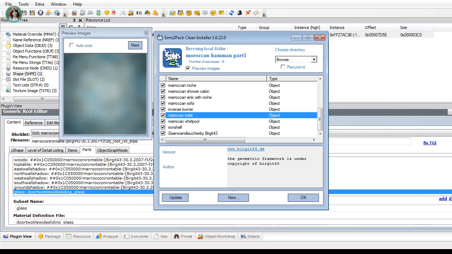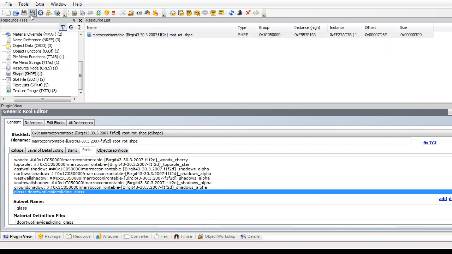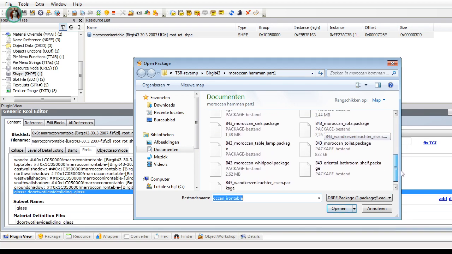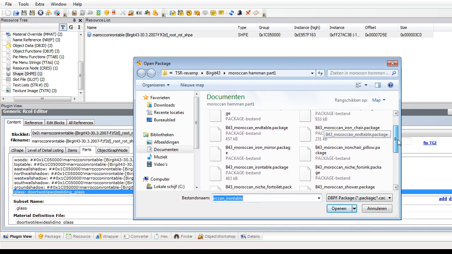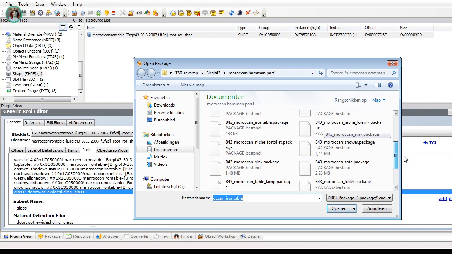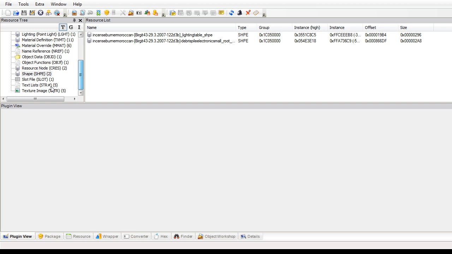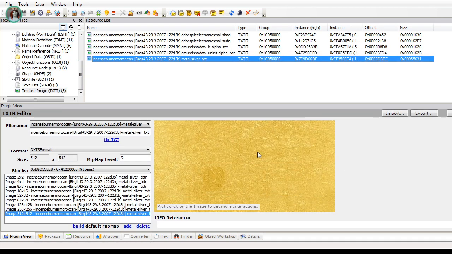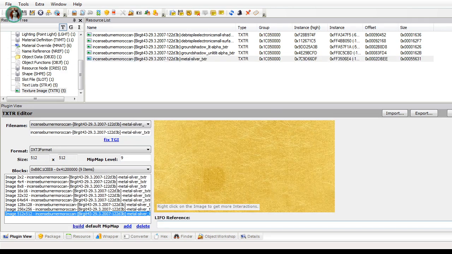So, yeah, let me just check which ones have even more metal textures. Ooh, the incense burner might be interesting. It does look like a lovely metal texture, so I'm just going to see if I can find where it is. Iron chair, niche, forcing, toilet, sofa, Moroccan sofa. No, it's not a sofa. It's a table lamp, I guess. I think it might be the table. Metal silver. Ooh, I like this metal texture. We could use it as our master texture.